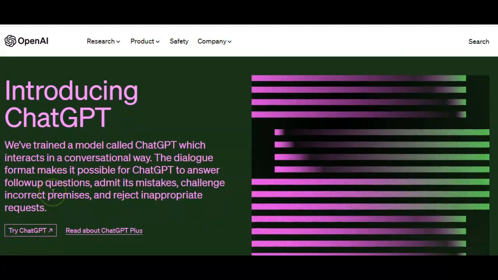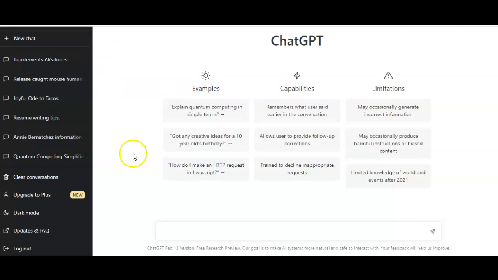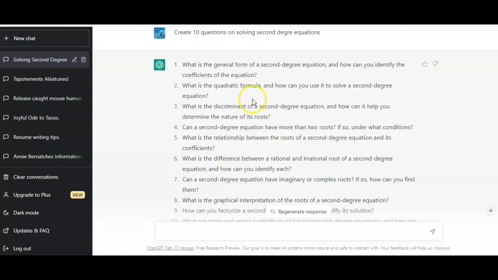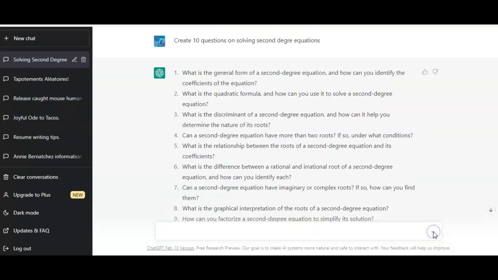In this video, we'll see how we can use ChatGPT to create a math test. So once you have your account, you can type in whatever you want. So for example, create 10 questions on solving second degree equations. So if I run this, I'm actually not happy with what it gave me here. So I'm gonna rephrase my question. Let's try this. Create a math test with 10 problems in which students will solve second degree equations.